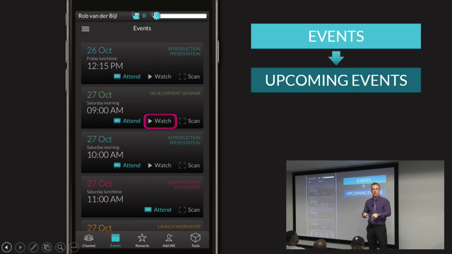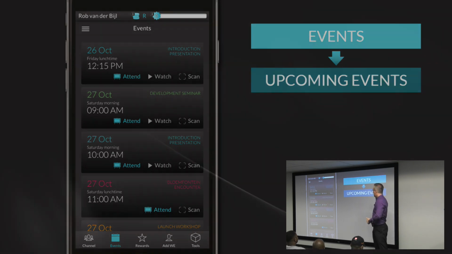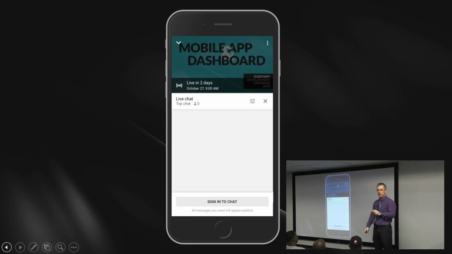You might not be able to get here. That doesn't matter. You might be in another province. No problem. All you do is you go to events. You go, this one's about to start. As it turns blue, you click that button, and what happens? Presto, your screen changes over and uploads the live event on your phone.